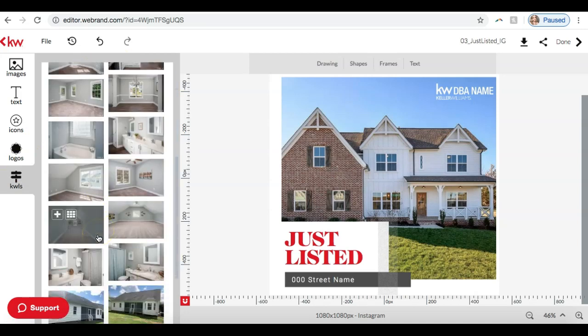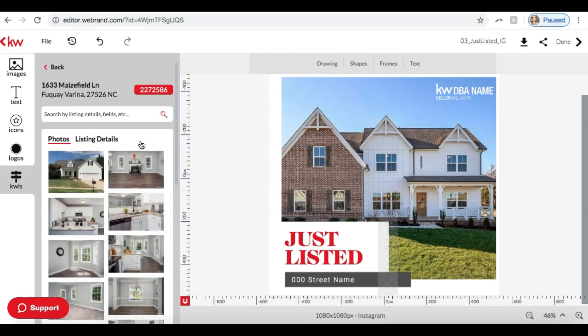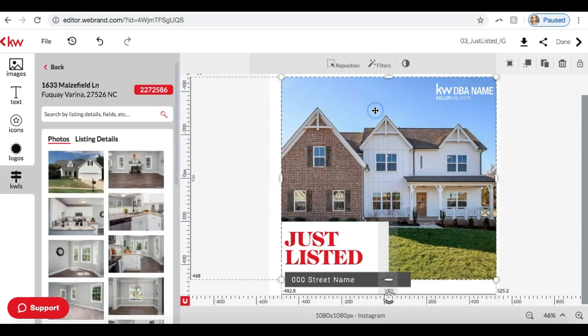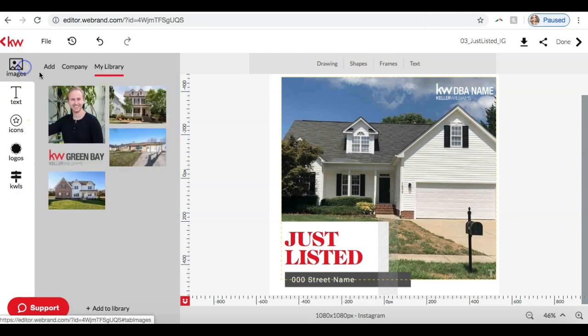And it did pull in all of the information and all the photos. This is a beautiful house. So now what I can do is select this image, go over here, and it does give me the option again to replace image, and it will plop in that photo. Yes, it'll bring in the photo from the KWLS. So to import, you would just go up here to images.